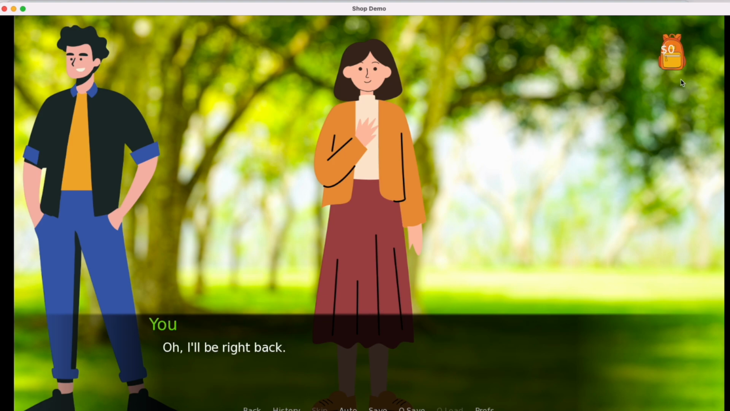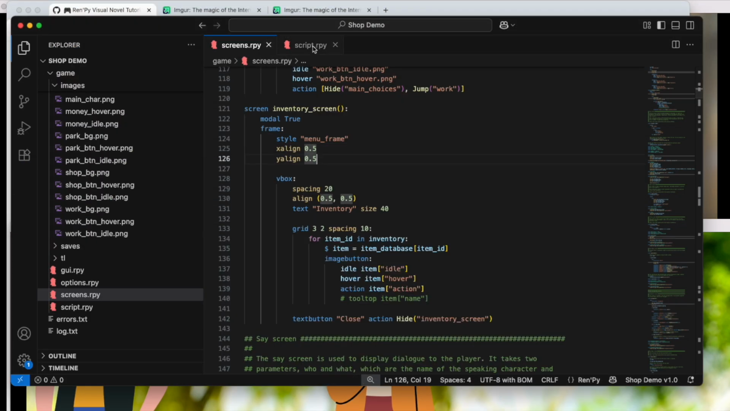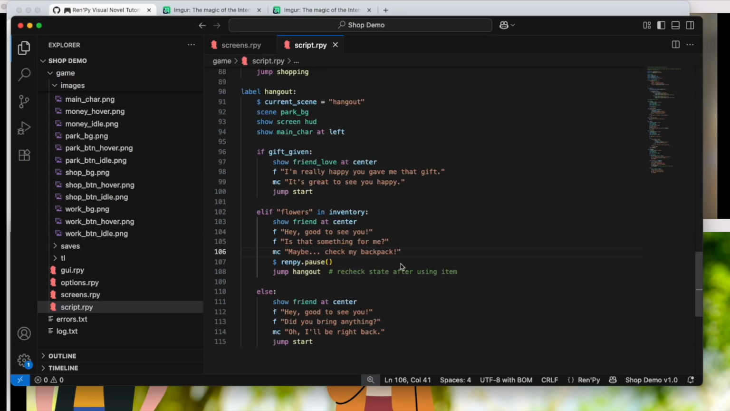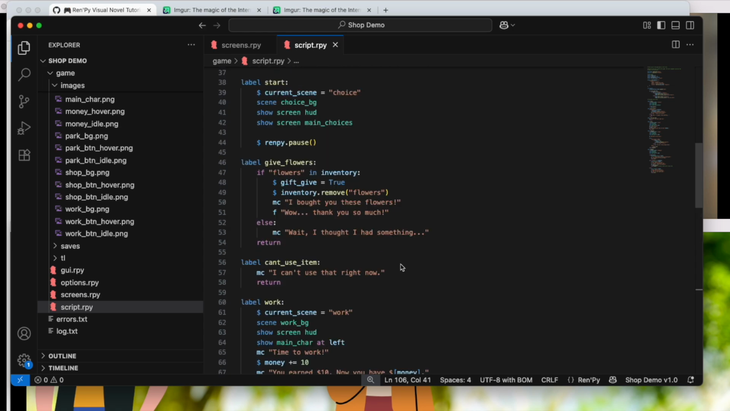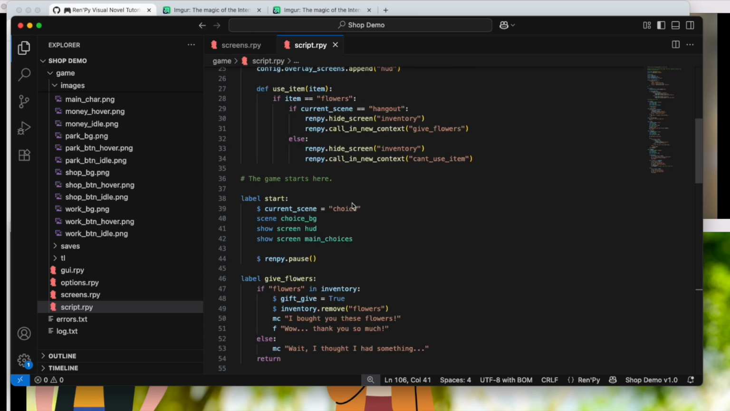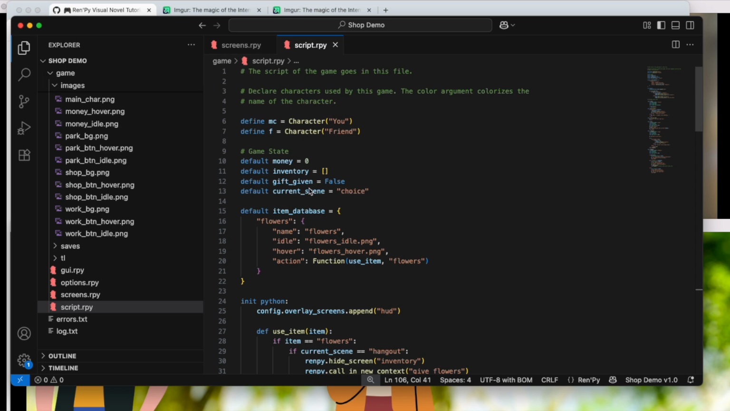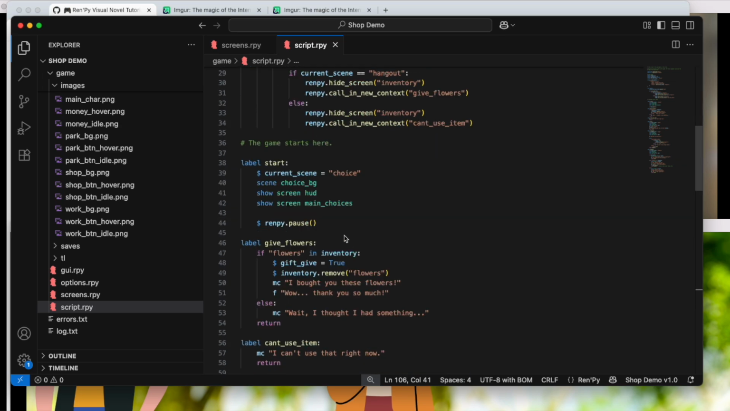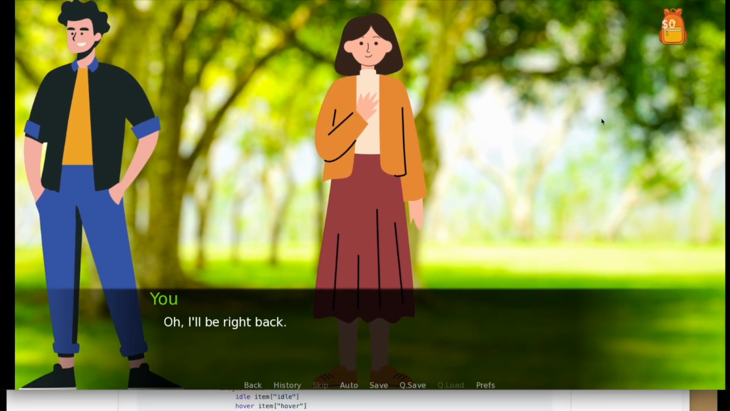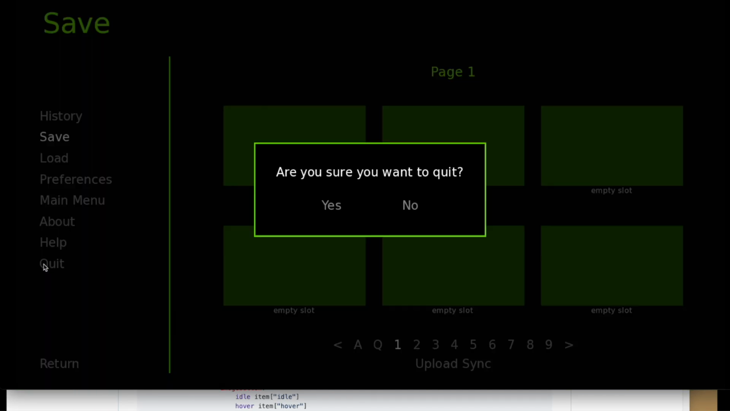Okay, so something didn't work there because we should have gone down the right loop. So when we gave the flowers, gift given true, gift given false. Oh, I see. I don't know if you saw the mistake, but it should say gift given. Now let's save that, and we'll actually have to quit this.